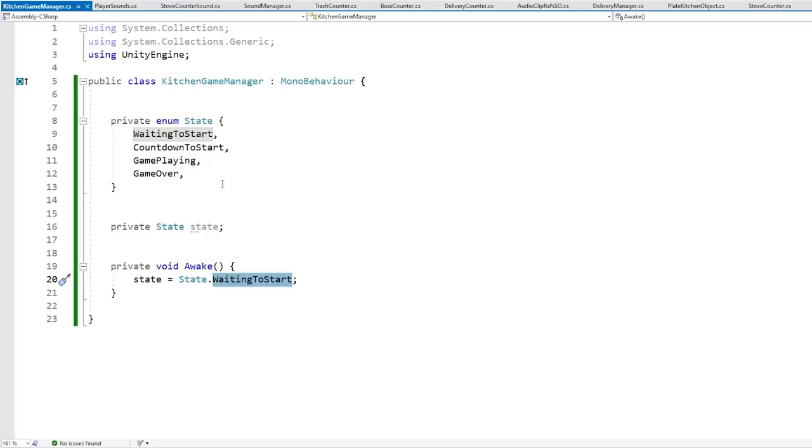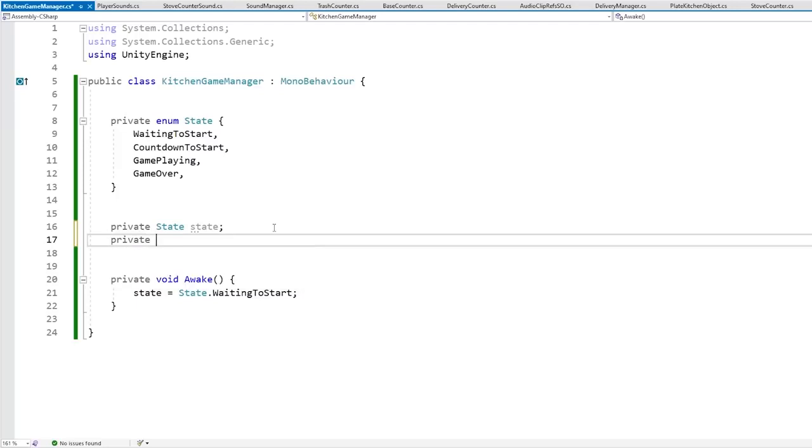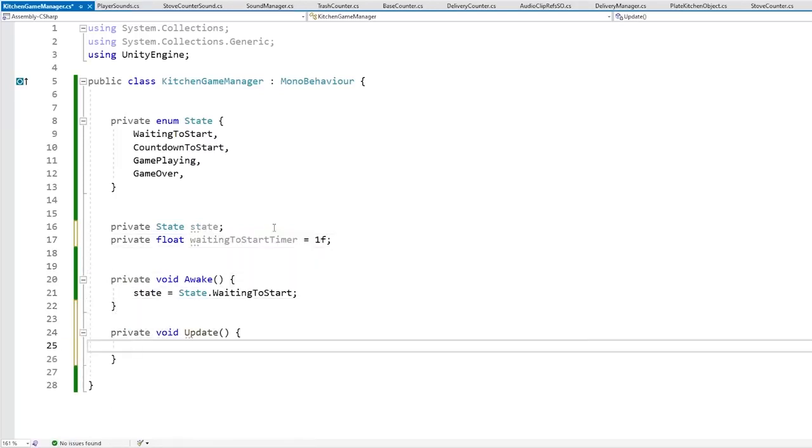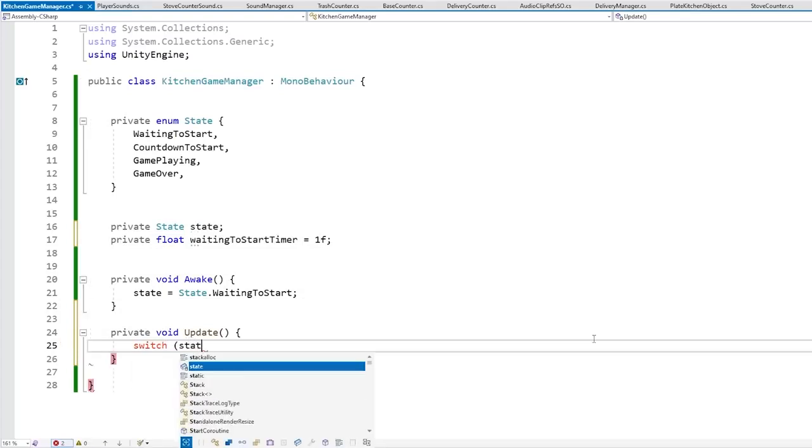So pretty much all of these states are going to be time-based. So let's make a simple timer. A private float for the waiting to start timer. Let's begin on something like 1f. So we just wait for 1 second. Then let's make a private void Update, and let's make a state machine just like we've done previously. So do a switch on our state.